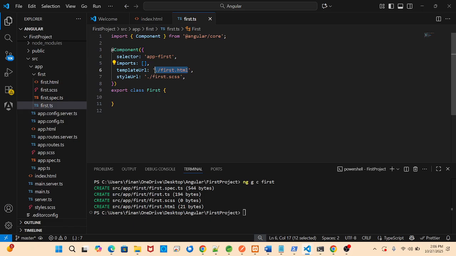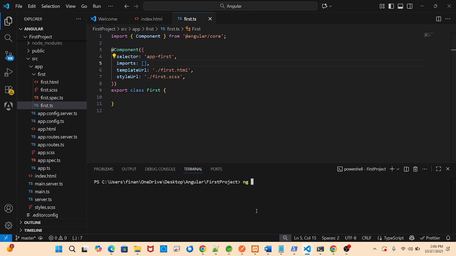But what is the better way to go? Just create the separate file, because there is some more code there. The style URL is also defined, a CSS file where you have to write your code. So here also, now when I run this application, what is the command to run it? ng serve.